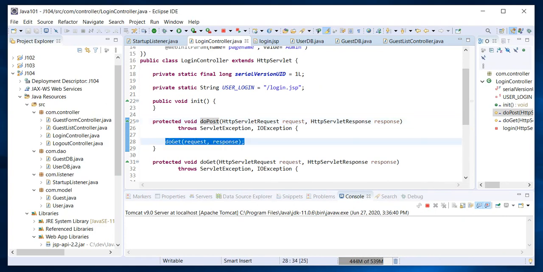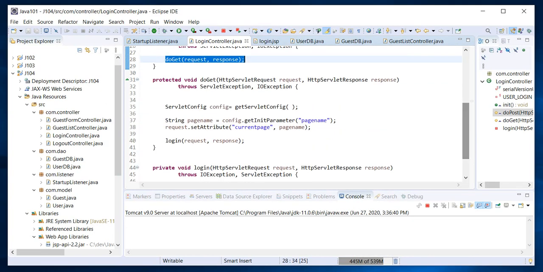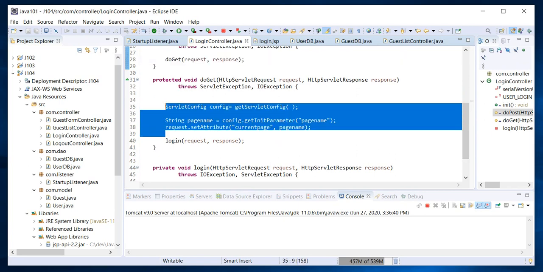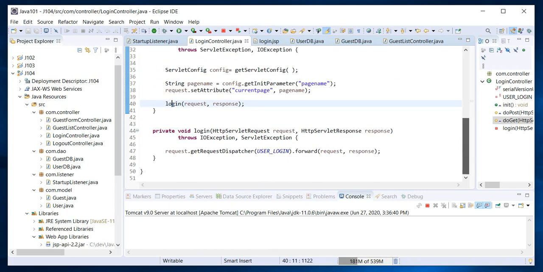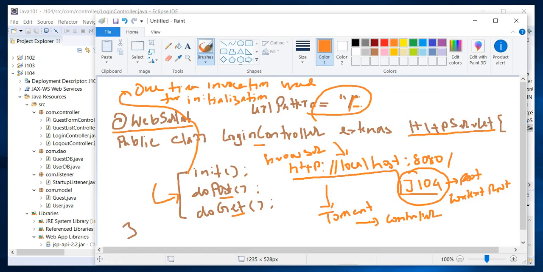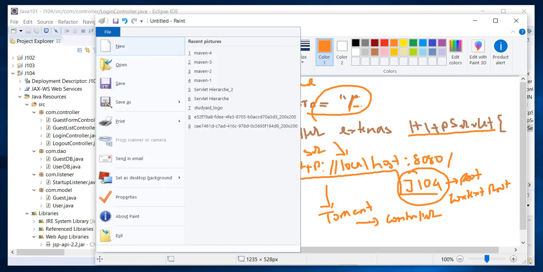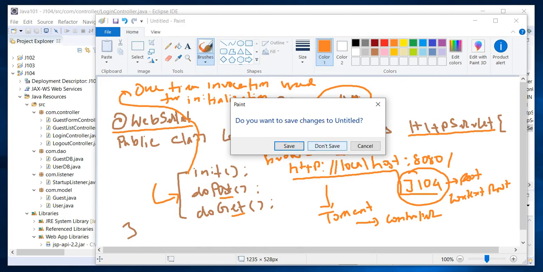It's invoking the doGet method, and over here if we come to the doGet method, there is some other stuff that I'm going to talk about in a later tutorial, but you can see that there is a login method. So it comes to the login method and it is doing a request.getDispatcher. So now if we go over here again, and let me create a new one.